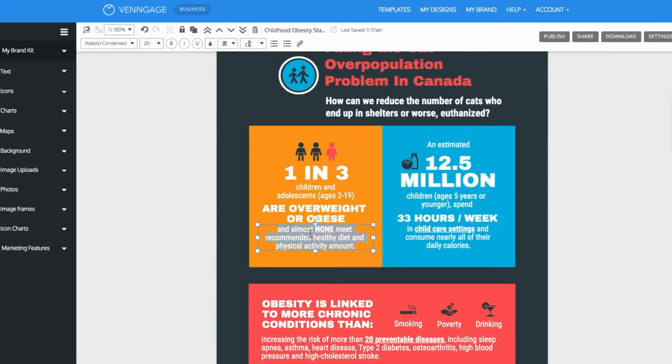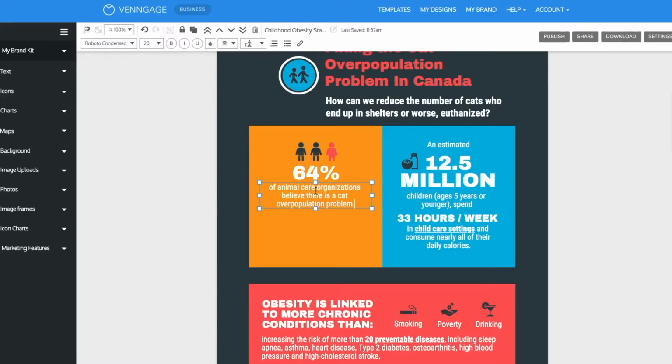And then I don't need so many text boxes up here, so I'll just delete a couple and then input the first statistic that I want to share. And once again, I'll adjust the size of the font so that it better fits.